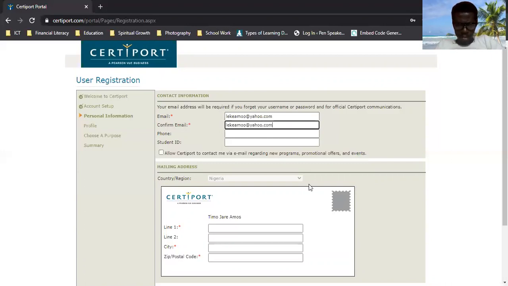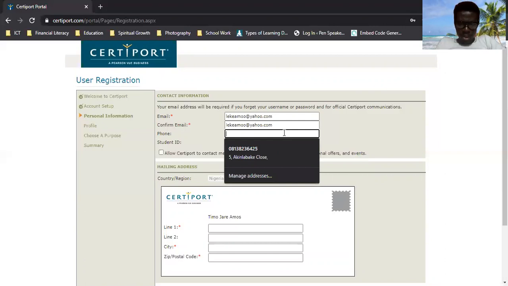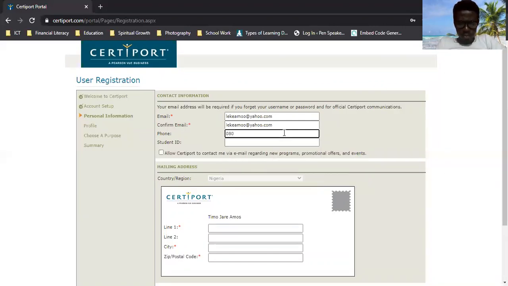All right. The next thing is your phone number. It has to be a real phone number. So let me just type. Student ID. You can just skip this for now. Obviously, you don't have a student ID yet. So let's just skip this one. As you can see, it says optional, so you can just skip it.